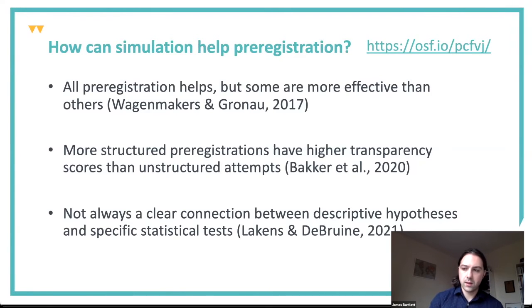And when they compared random selections of either structured or unstructured attempts at pre-registration, the ones that had this structured approach had much higher transparency scores. So constraining these different aspects, which we'll come on to in a second, was more effective than the unstructured pre-registrations. So we're trying to add to this and use simulation to make these decisions very clear from the start. And a really cool idea of machine readable hypothesis tests.